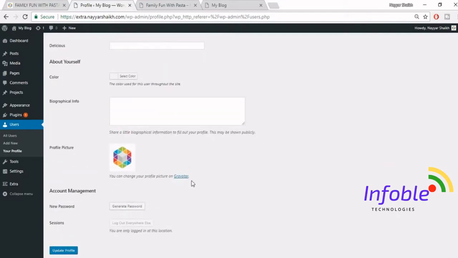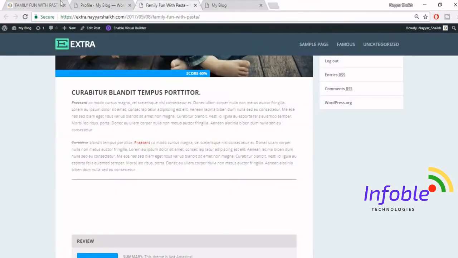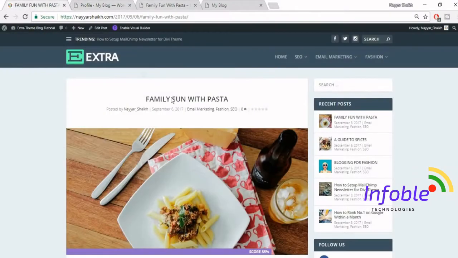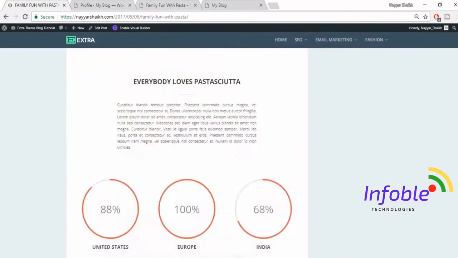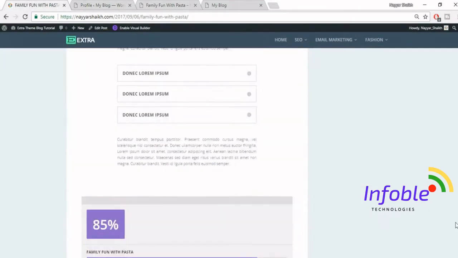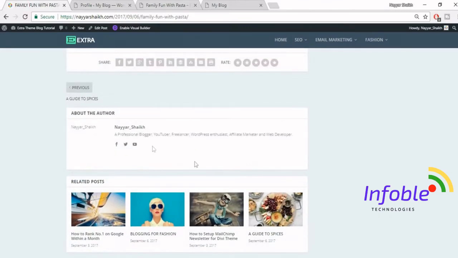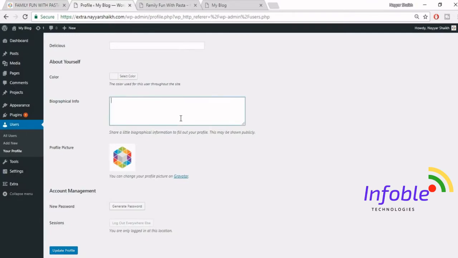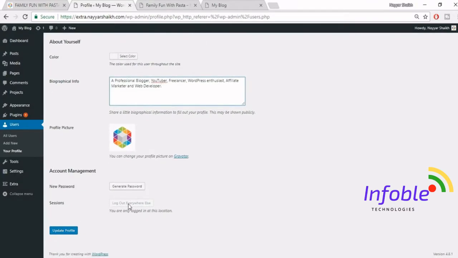Now you can choose your profile picture from here. You have to change your gravatar. You can see how to change that, and here you have to type something about yourself. For example, let's come over here in this demo website. You'll see a very short description about yourself. For example, a professional blogger, YouTuber, freelancer, whatever it is. So just type in anything about yourself. You can generate your new password, but we are happy with our own password. So just click on this update profile.